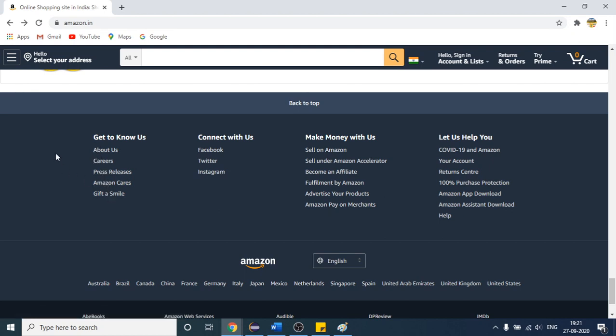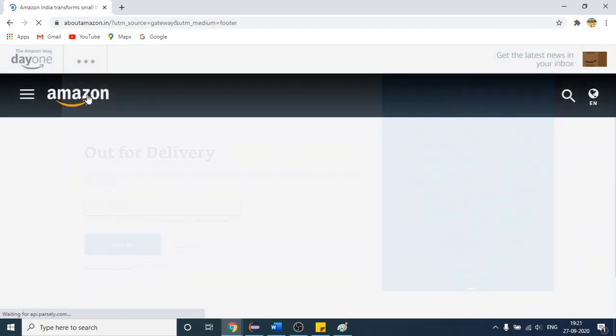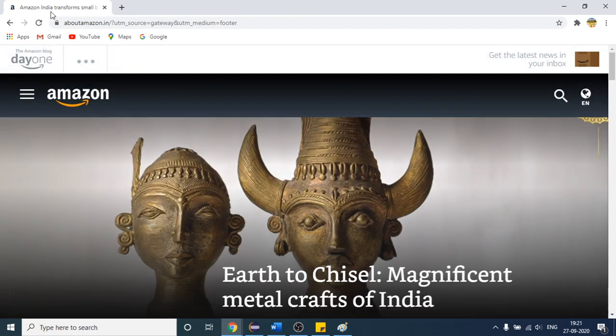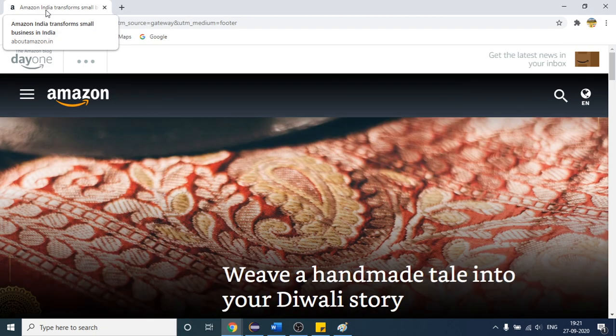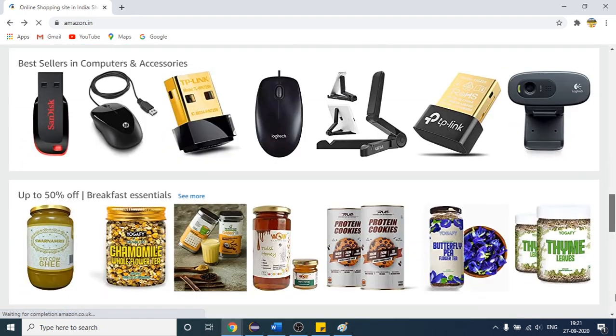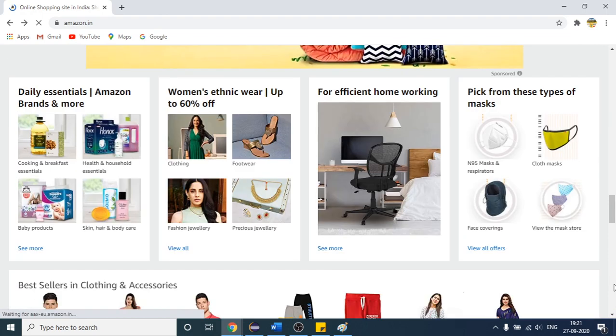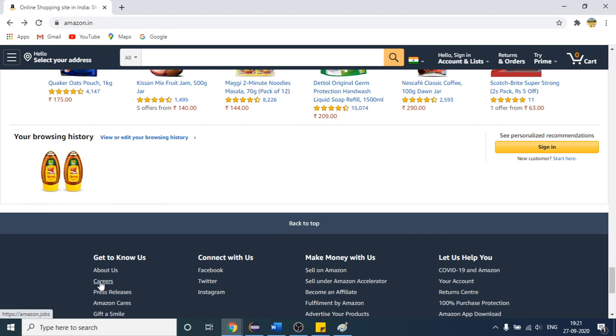My criteria is to go to each link, or you can set the criteria to print the title of all the links. How can I print the title? I will first go to this link. This is the title, Amazon India transforms small business in India. I will come back, and I will again write one XPath for the second link, click the link with the help of the click method.